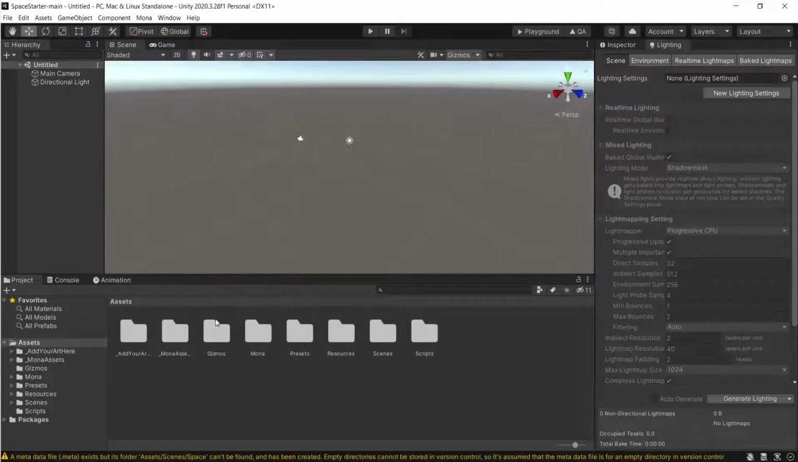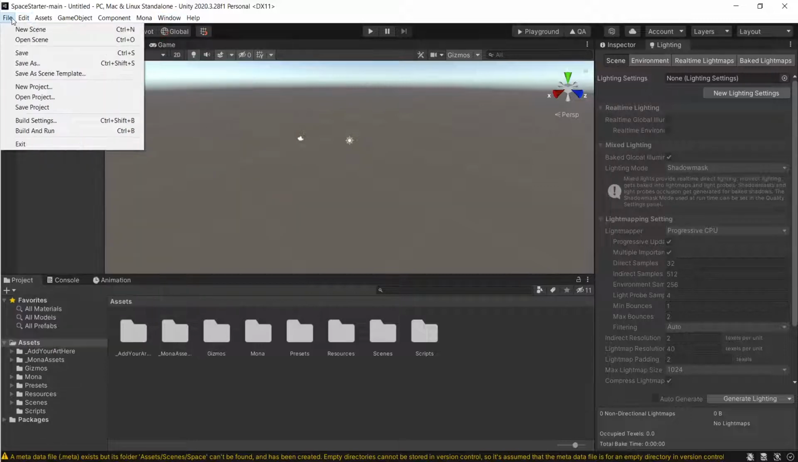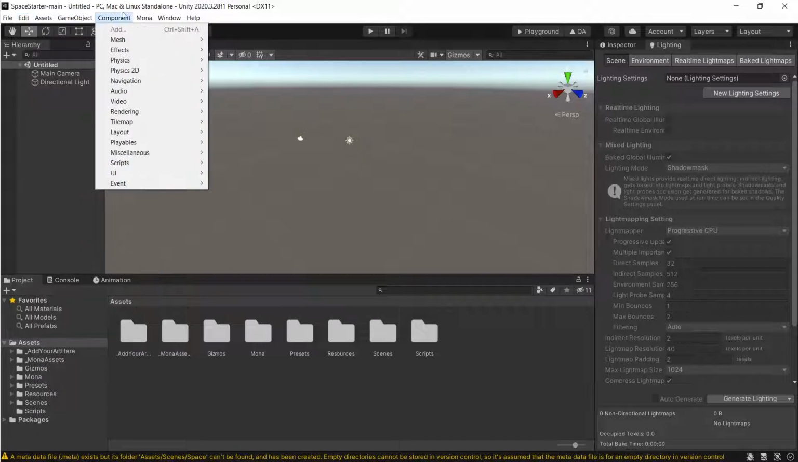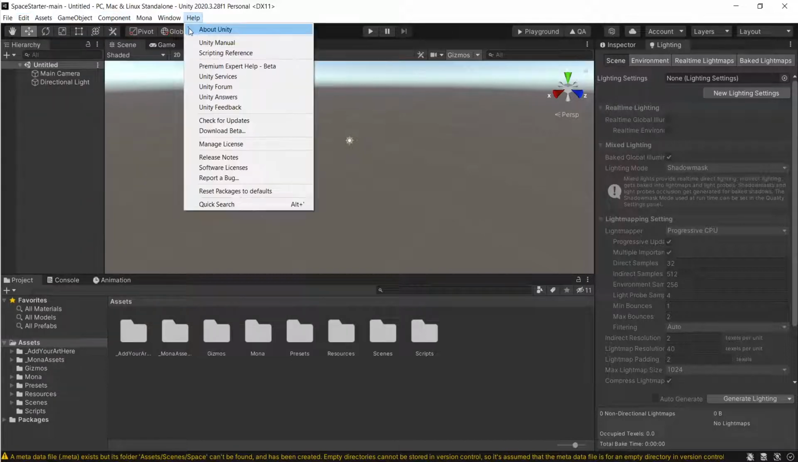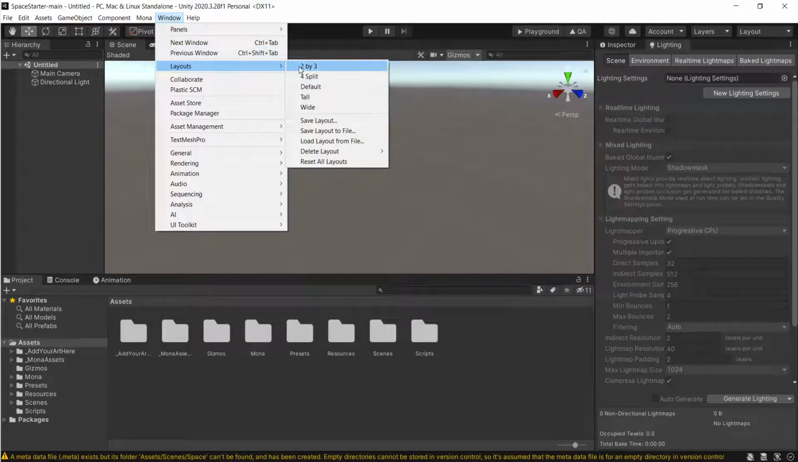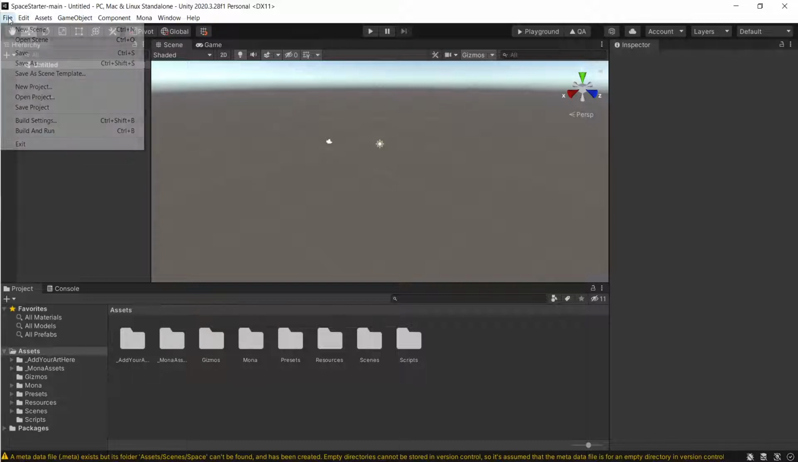All right, so we have now got Unity. Yes, it looks really confusing. Your setup might be slightly different to mine. I'm trying to think if I can reset the views. Let's see, default. All right, here we go. So this is Unity. Let's go through it real quick.